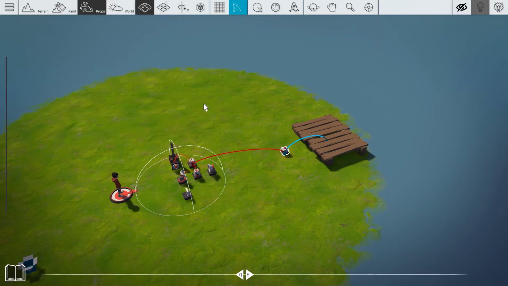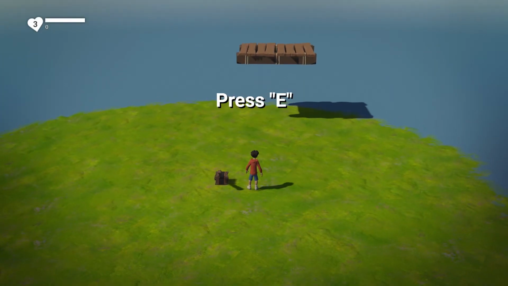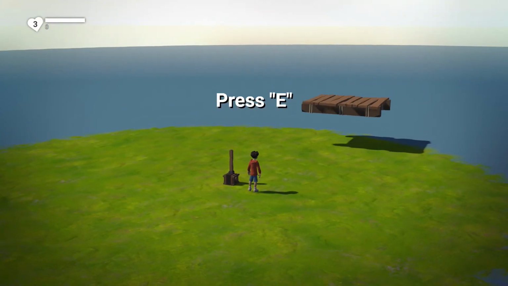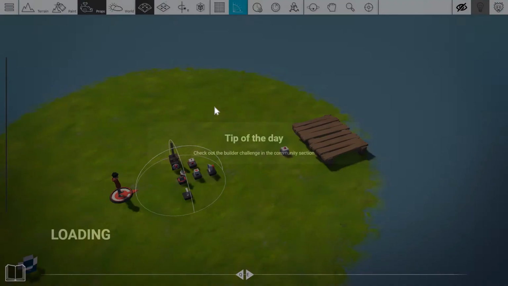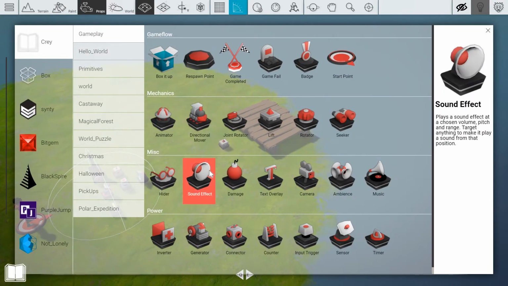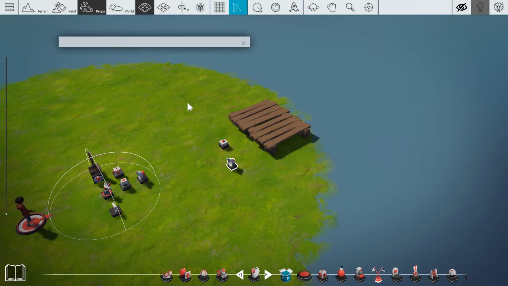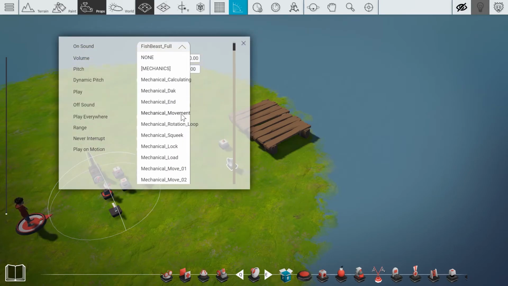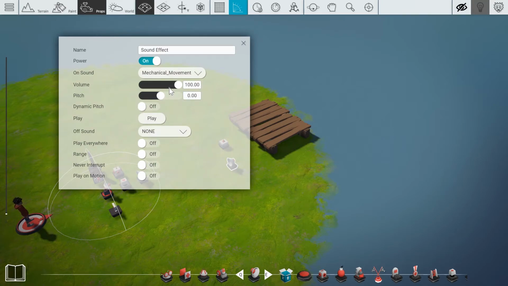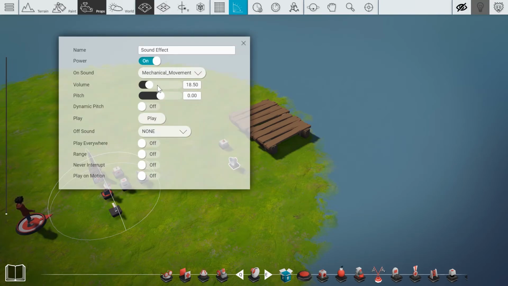So that's one way to use it. And of course I can take it down, up, and I can take it back down again. So it is definitely a switch that you can toggle between two states. Let's just give this some sound as well. So I'm going to use the mechanical movement. I don't know how loud it is in the video, but it's really loud for me, so I just turned down the volume quite a bit.